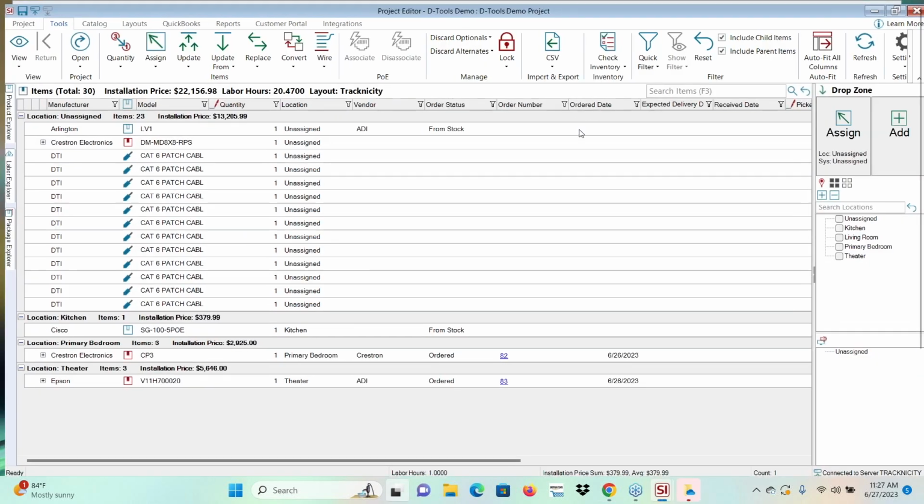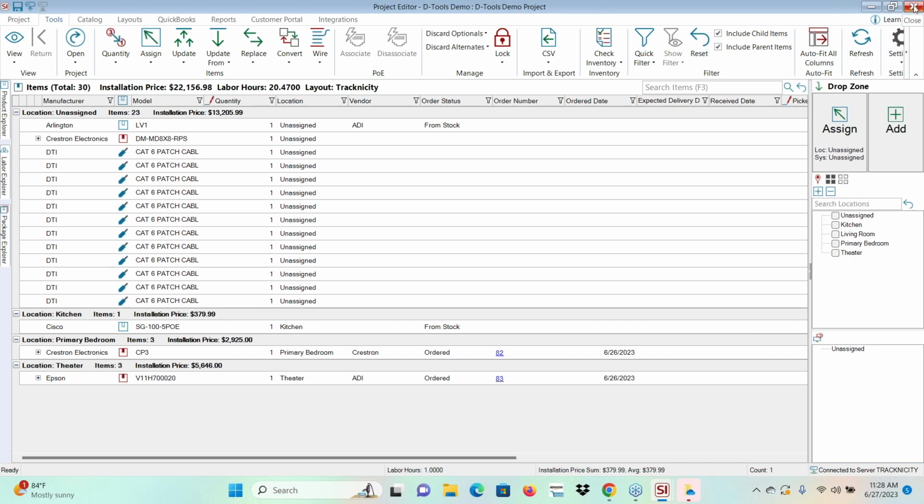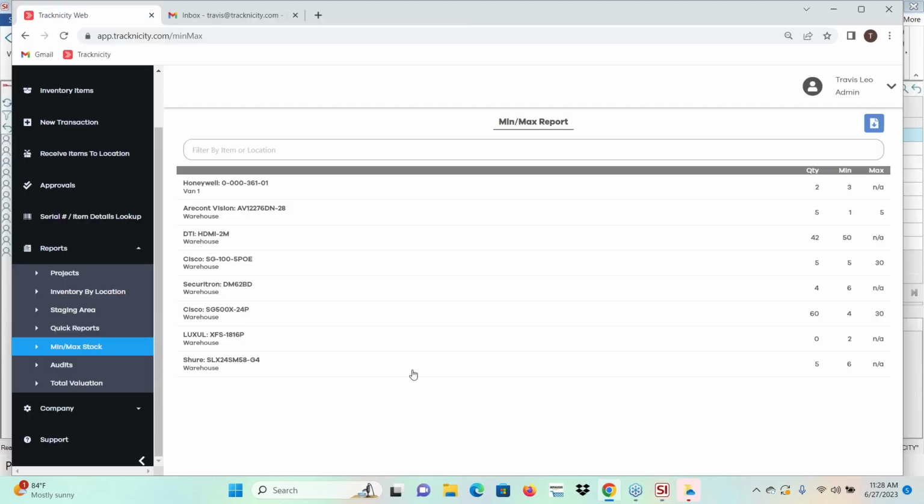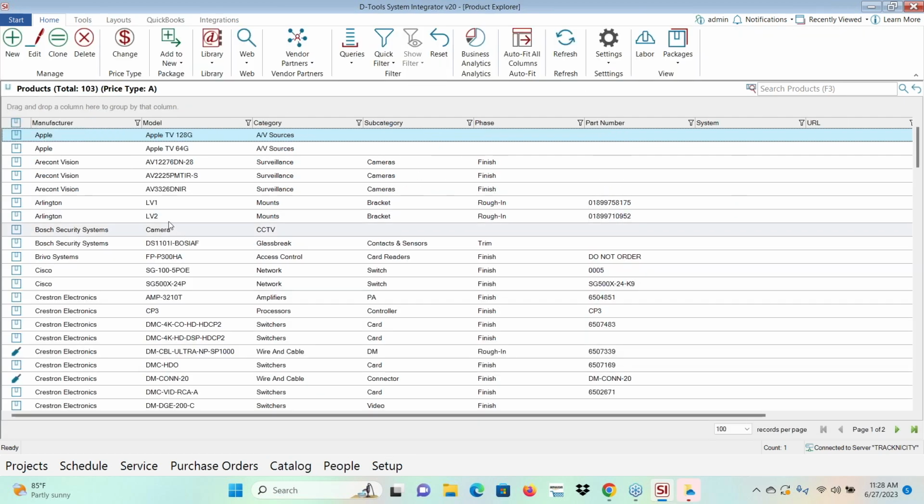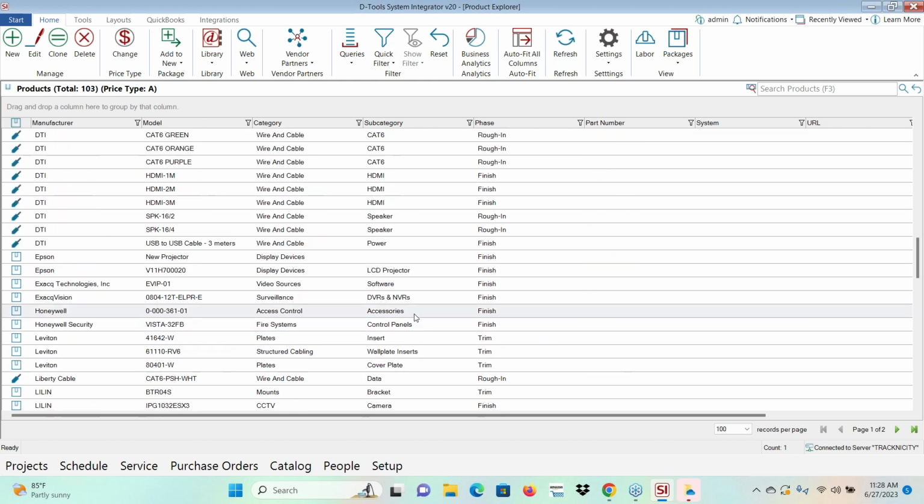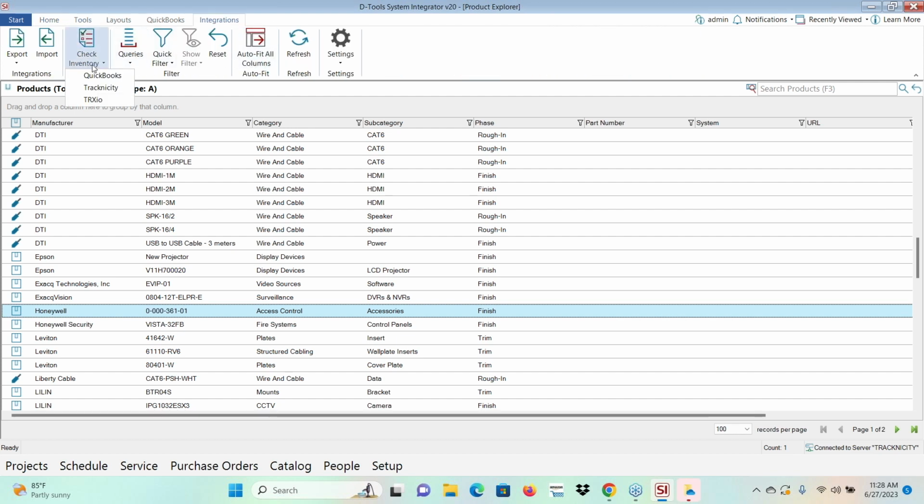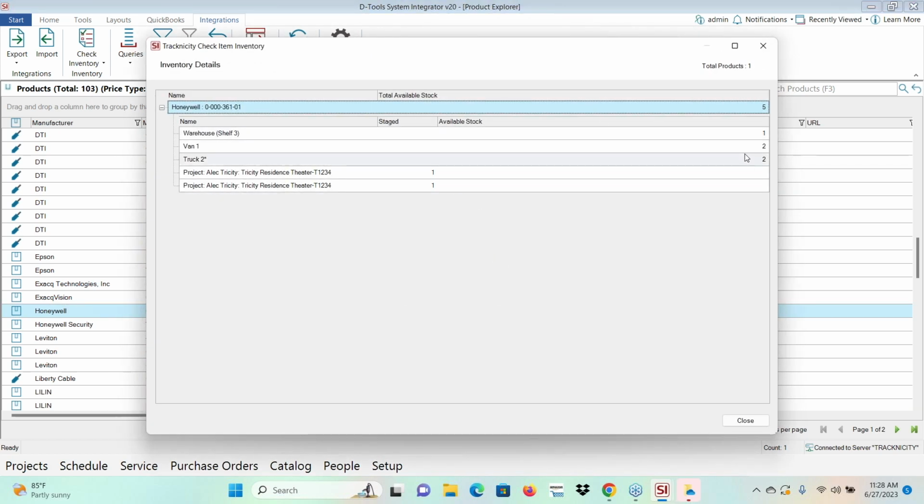What I would do there is go, in this case, not in the project, but in the catalog. Let me just close this here real quick. And if I go into the catalog and if I were to do a purchase order, I don't even remember what part that was. It was a Honeywell part of some sort. It doesn't really matter. There it was. If I need to do a purchase order, the first thing I can do in the catalog is check the inventory in Tracknicity. I can see that, yep, I have 5 in stock. I also have 2 staged for a project here.